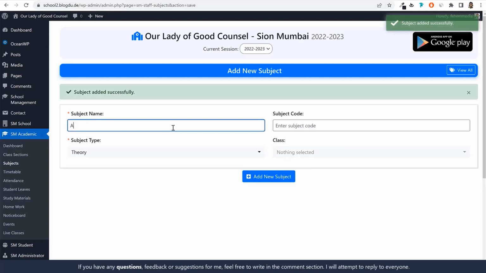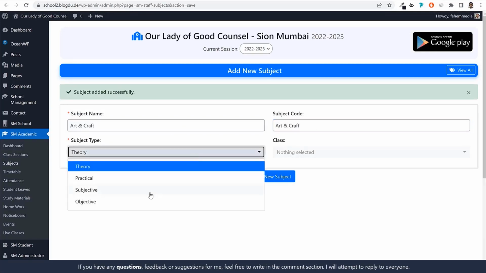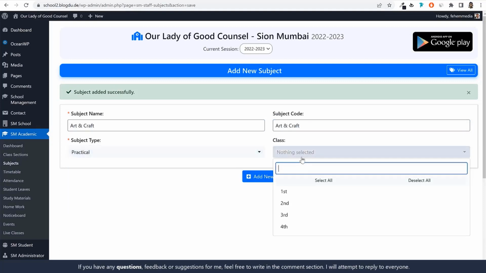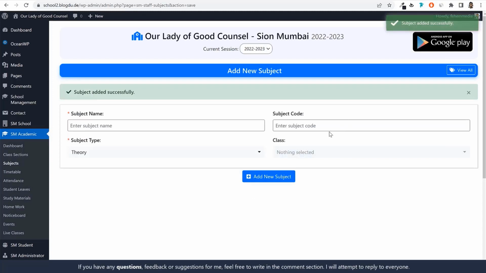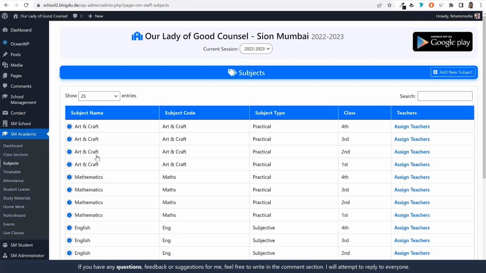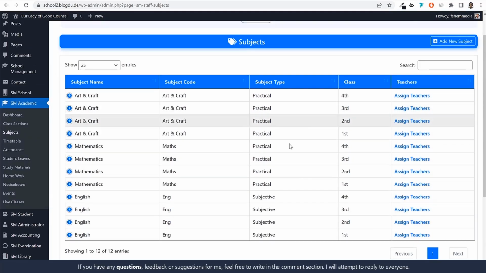Then we can select art and craft or whatever like that. Okay, so you can add all these things, and just like that you can create as many subjects as you want. Now once you have created your subjects, you can assign different teachers to these subjects. And for that you have to go back to subjects. And here, as you can see, we have created these subjects and you can see it over here.